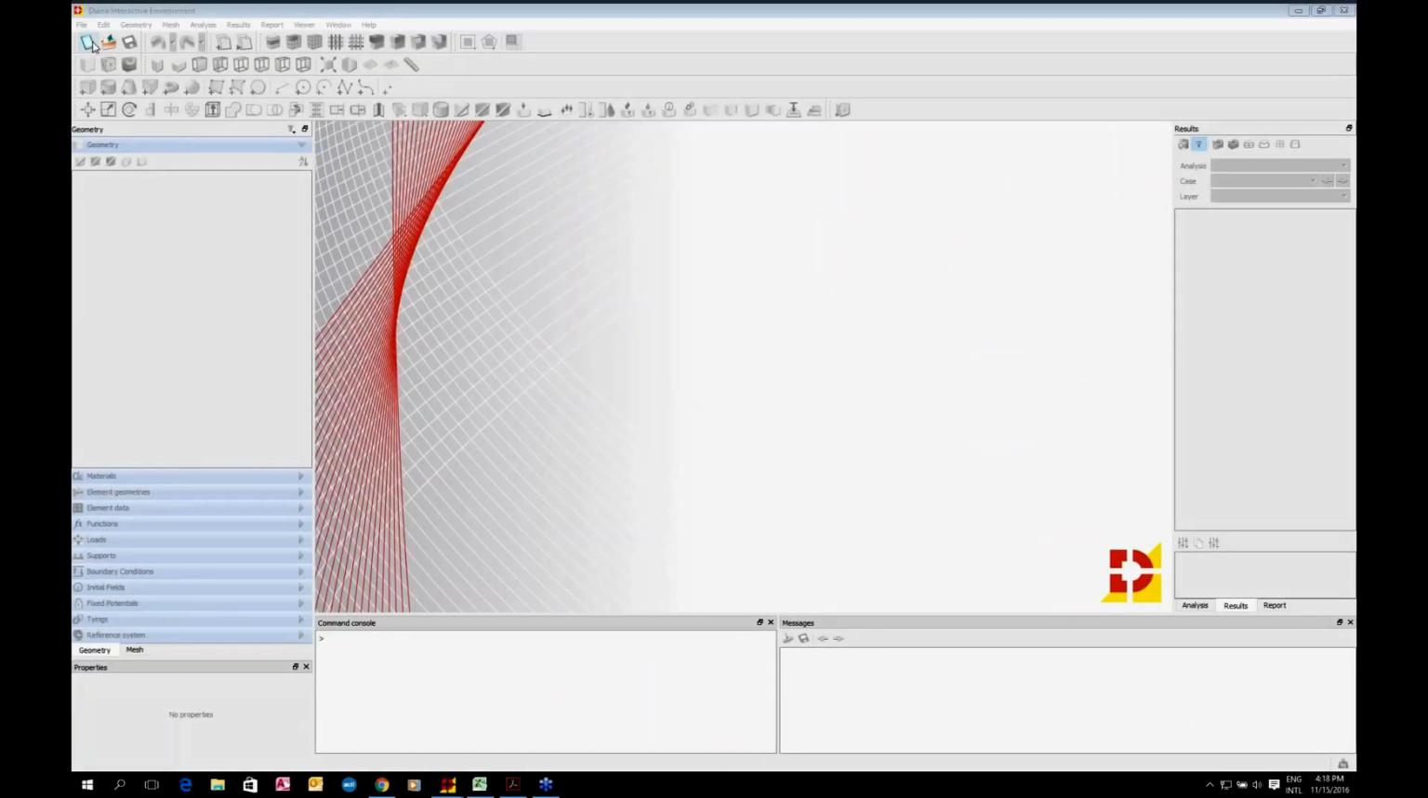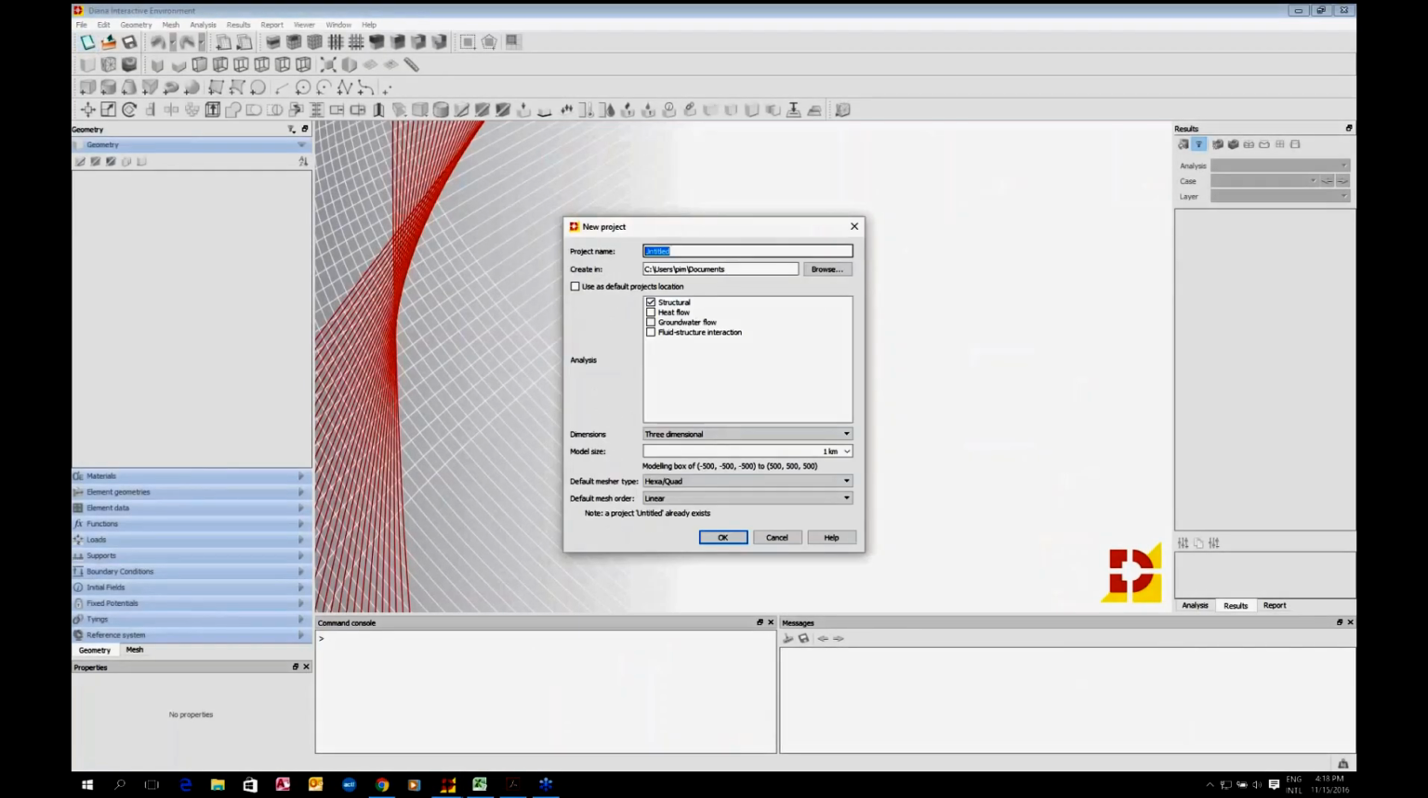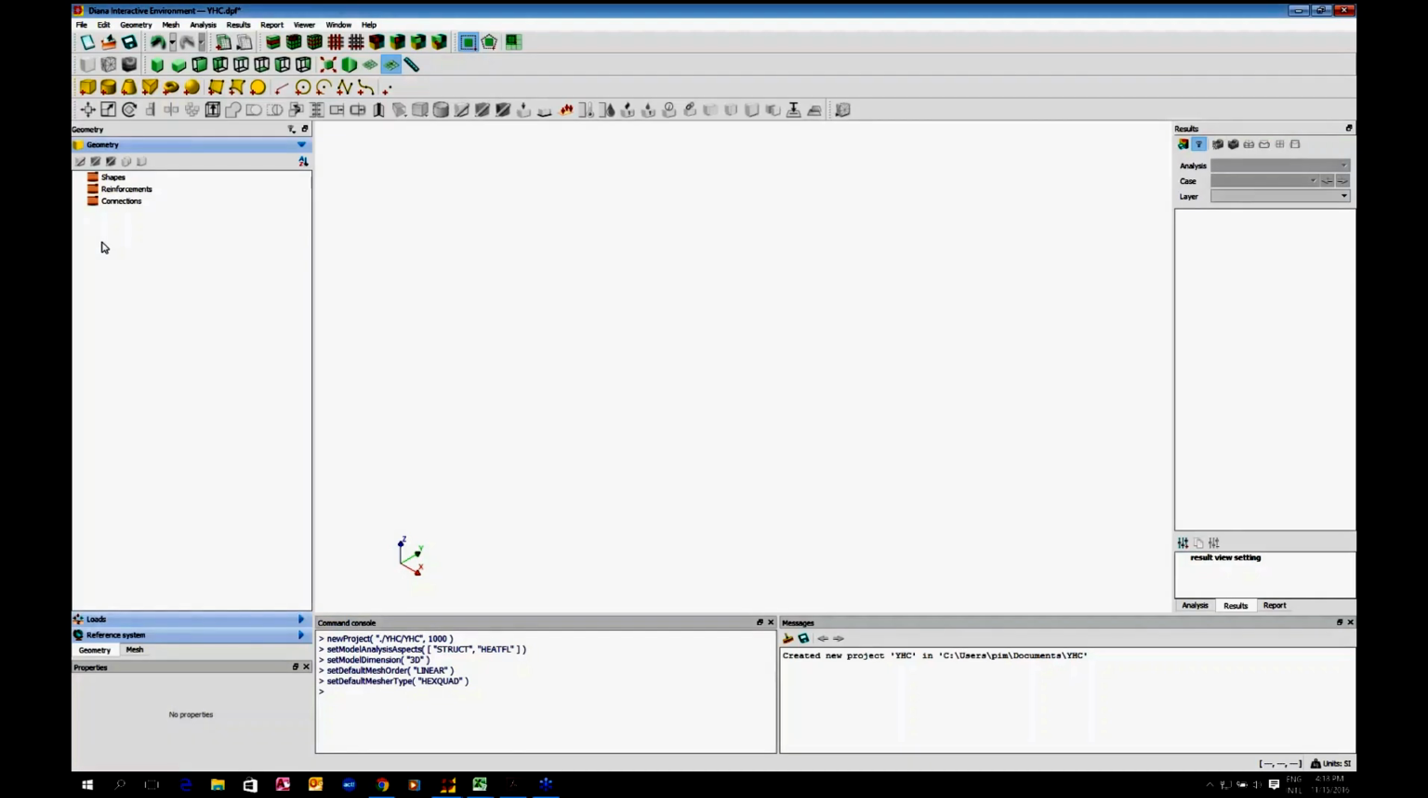So we open Diana and make a new project. I define the name of the project, Young Hardening Concrete. I select the type of analysis, structural and heat flow, three-dimensional, and leave the rest as default. Let's check the units. For this particular analysis, for the input we keep it as a second. Later in the analysis setup we're going to define that as a day, but here I change that to Celsius and we are good to go.